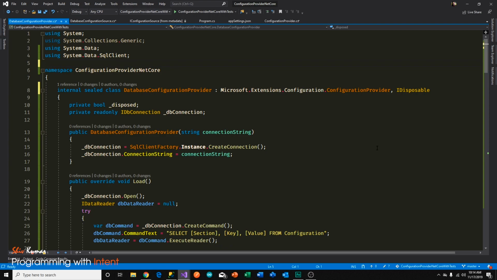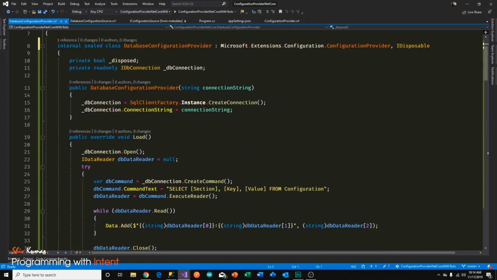Okay. Now, so I get a connection string. Using that connection string, we create a SQL Server DB connection. And then whoever calls the load method, we don't really know who's calling the load method, but when they do call the load method, our aim is to go get the data from our source.